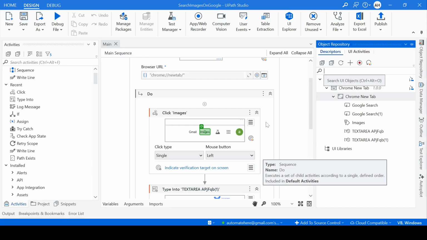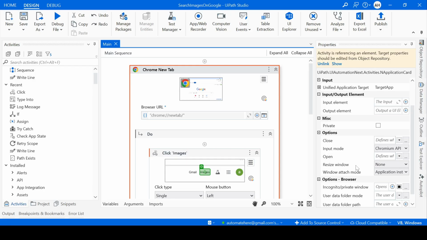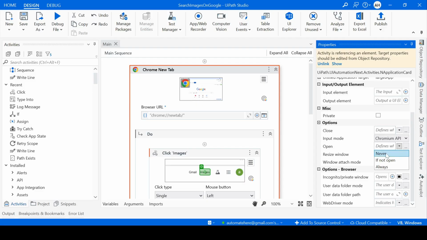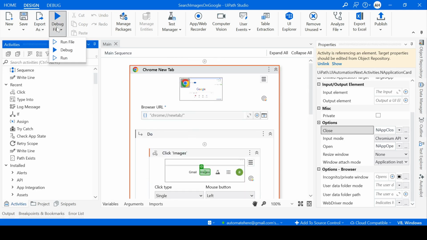Okay. And one more thing is, if the window is not open, I don't want automation to open it. So here in the open, just select never. And here in the close, just select never. So it does not close it. Save everything. Let's see once if it is running. Run it.